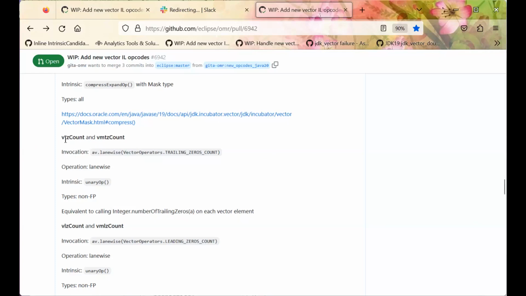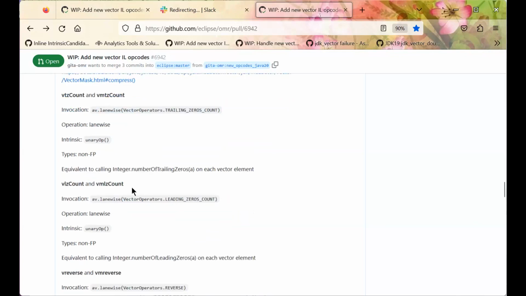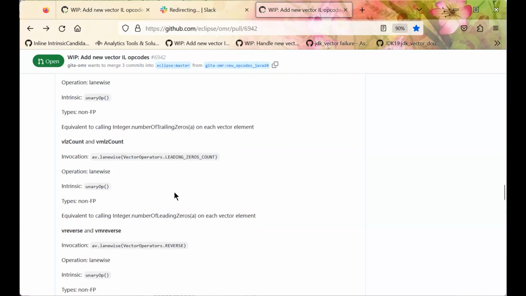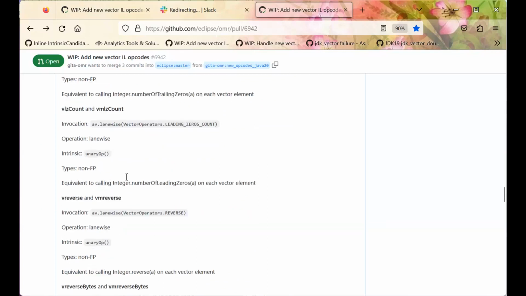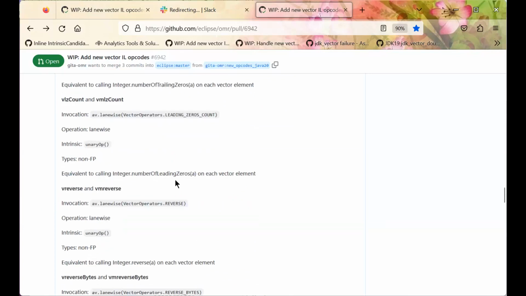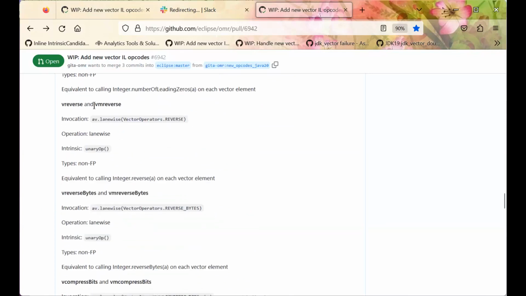So we'll rename this. It's lane-wise, it has a mask version, so I will rename that. And similarly, this is trailing, this is leading. So it will be NOLZ and this will be NOTZ. Yeah, NOTZ. All right, so that's good, thanks. Yeah, absolutely. So I'll rename those. Reverse and M reverse.